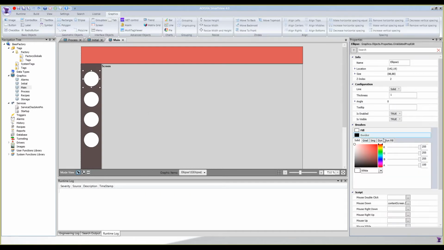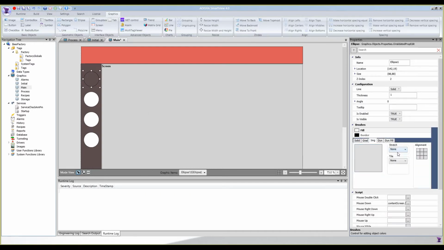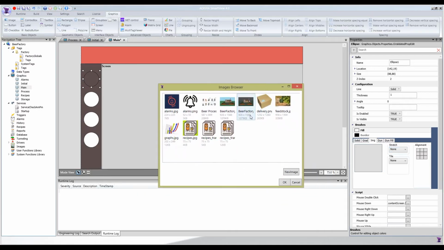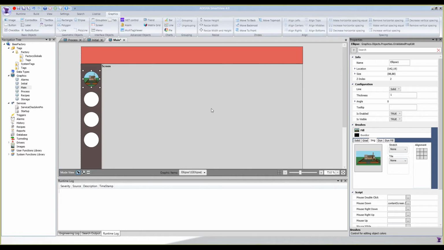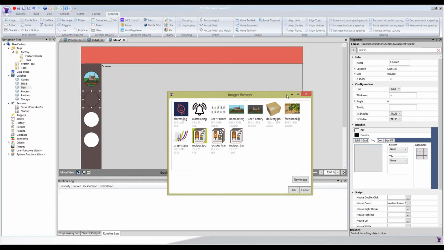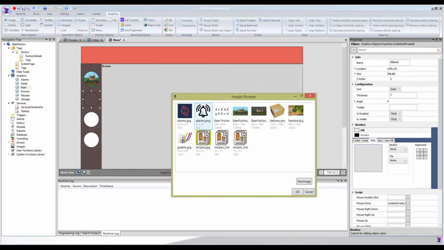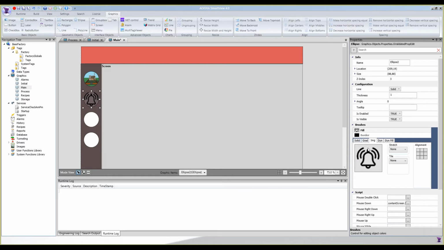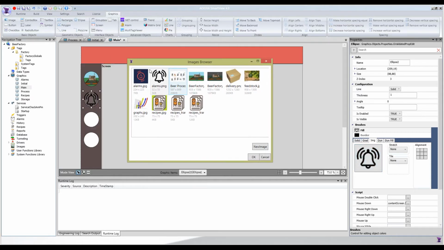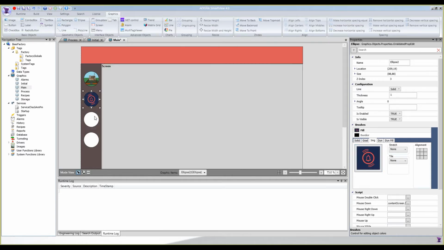So just select the ellipse, go to the image tab here, click in the rectangle and let's select it again. Yeah, now it looks much better. Let's do the same for the following. I'm gonna select alarm now. No, it doesn't look very good, this one. I still have another one. Yeah, it looks better.